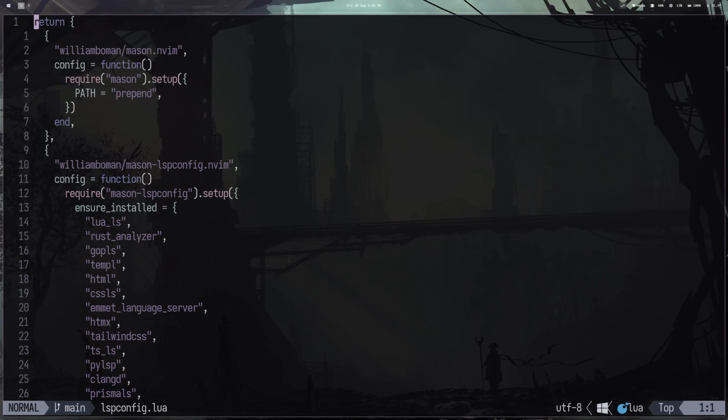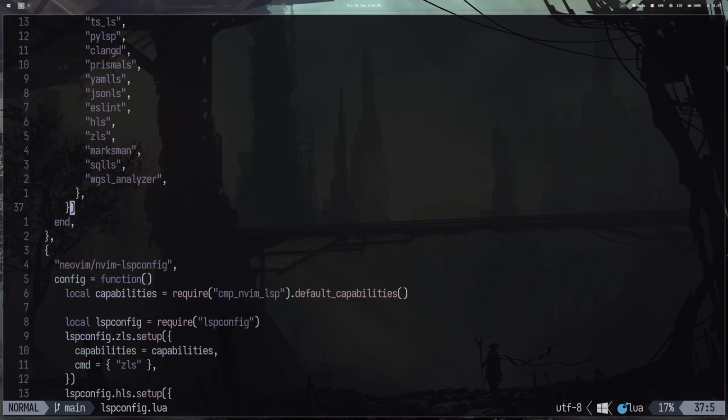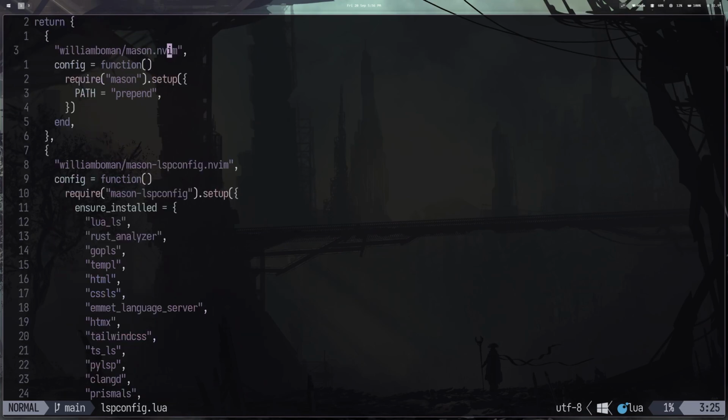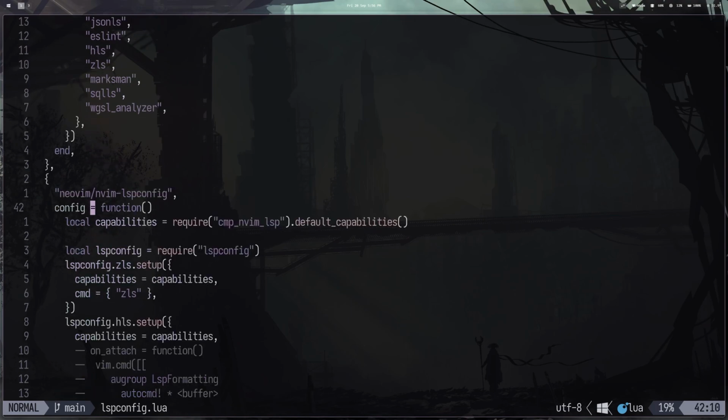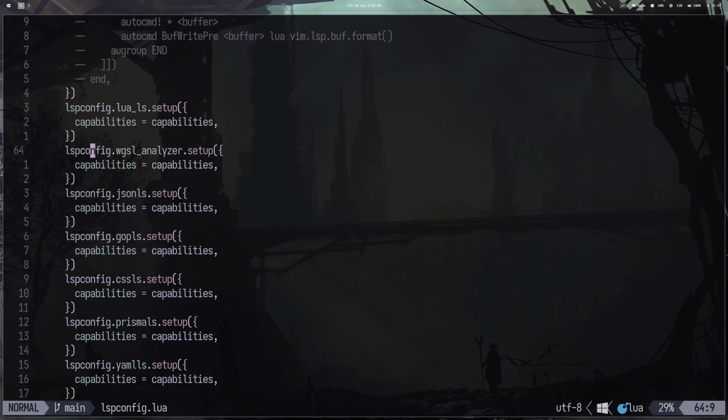LSPs are extremely important for development, of course, and to be honest, I have ripped this basically almost exactly from Typecraft the YouTuber. Highly recommend his series on setting up NeoVim, by the way. I'm using Mason, LSP config, and NeoVim LSP config to have this work. And basically the idea is I just load in Mason like this. I have an ensure install list, which is just to ensure that all of these LSPs are installed. And then inside of LSP config, I can just go in and set them up like this.